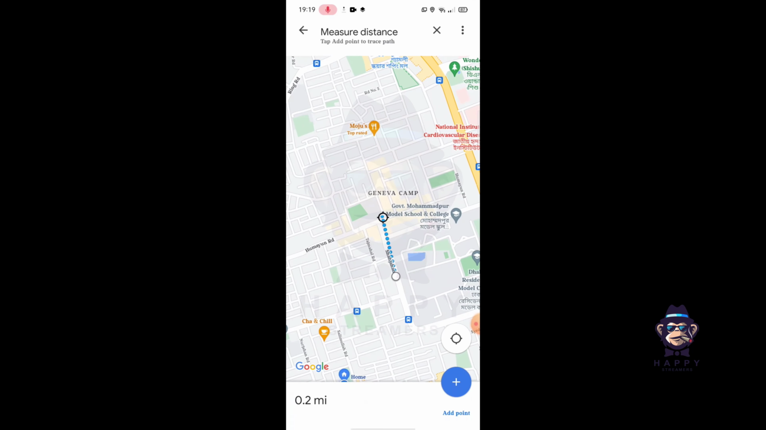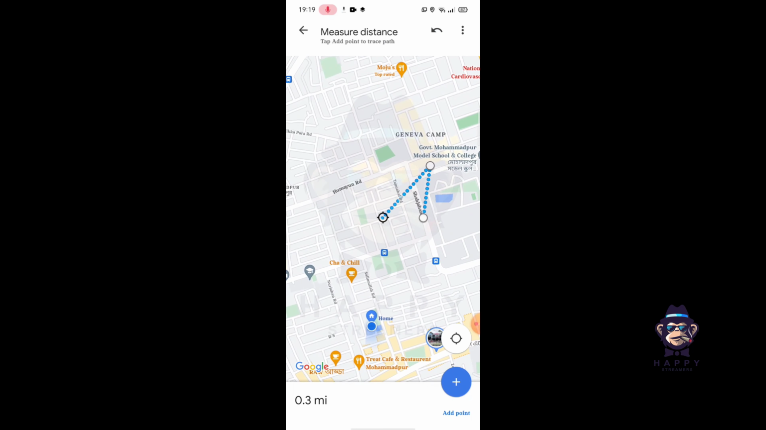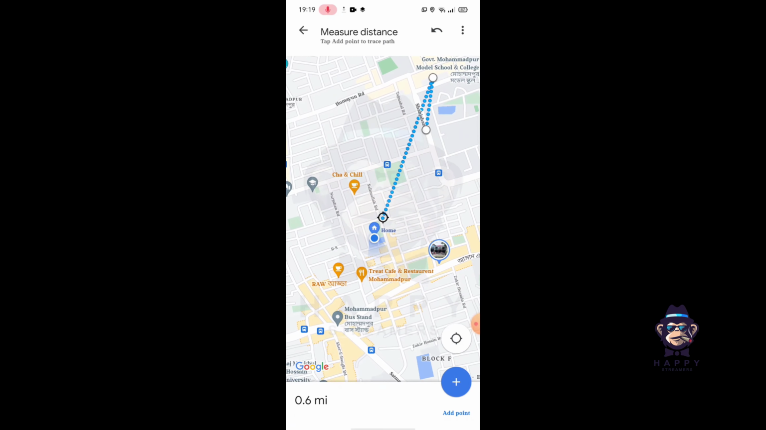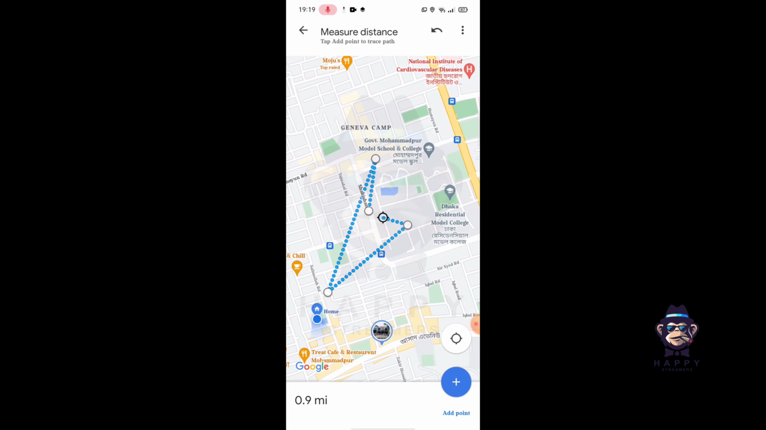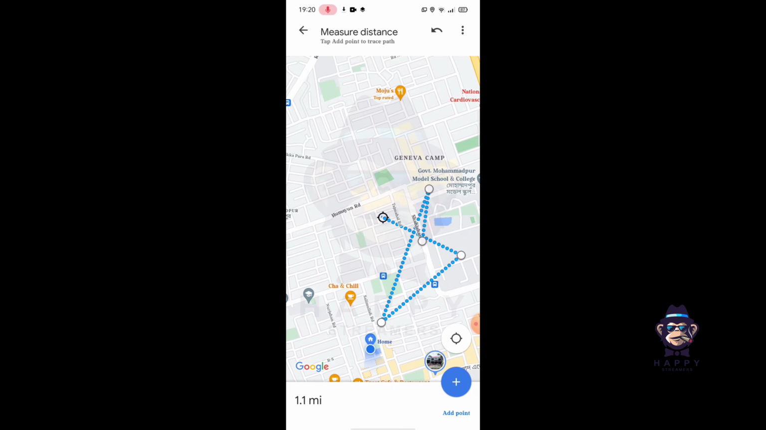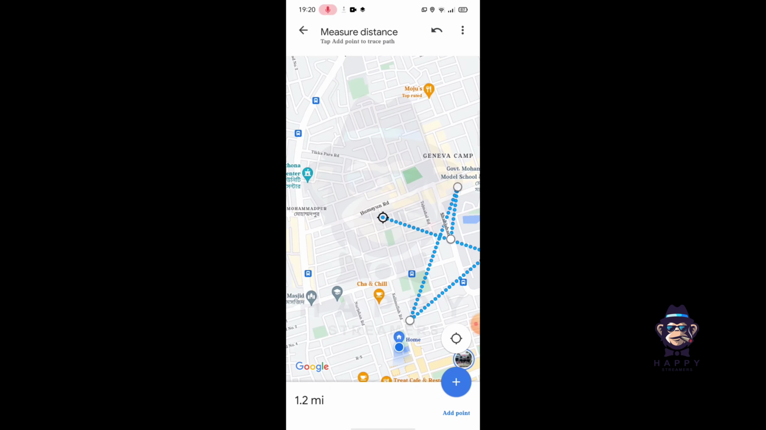And guys, you can also add your points here. So if you want to add, then just tap on the add. That's how you can add your points. And guys, you can also see the distance is shown in miles. So guys, that's how you can measure distance on Google Maps very easily.